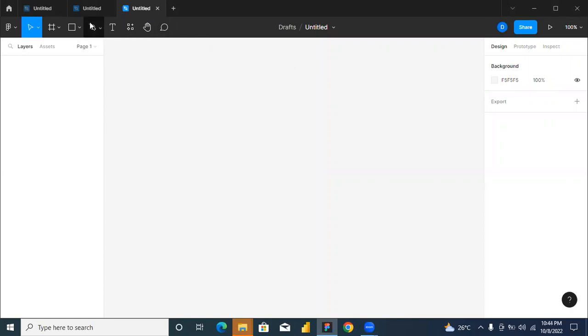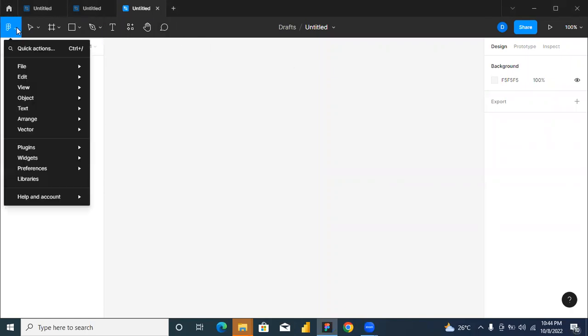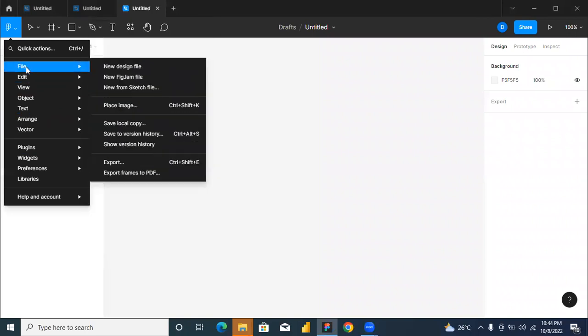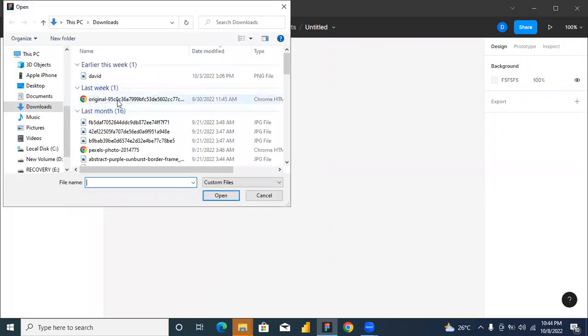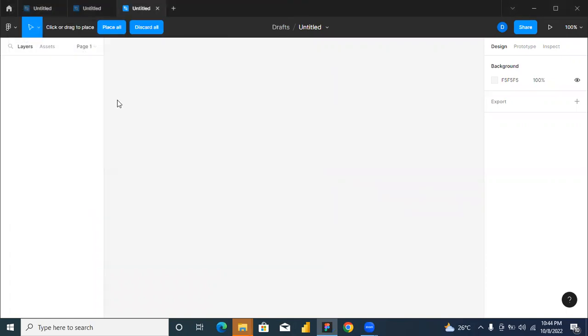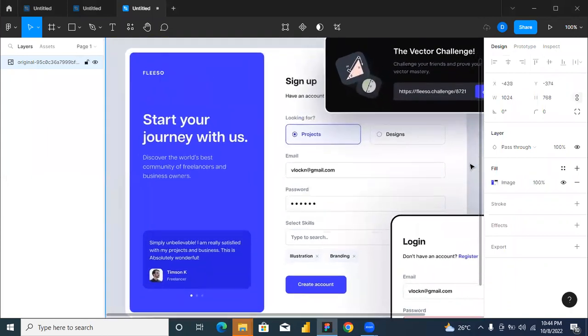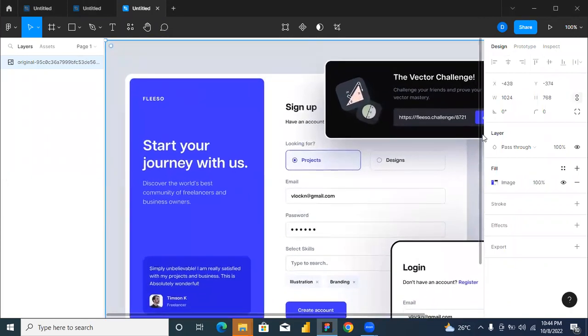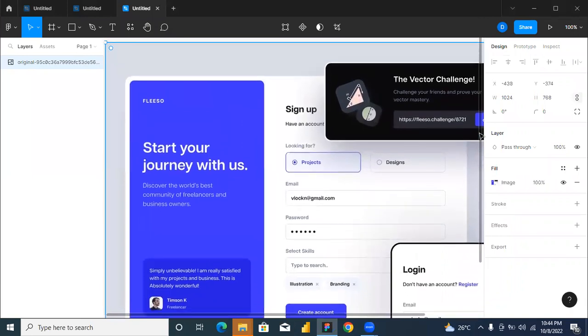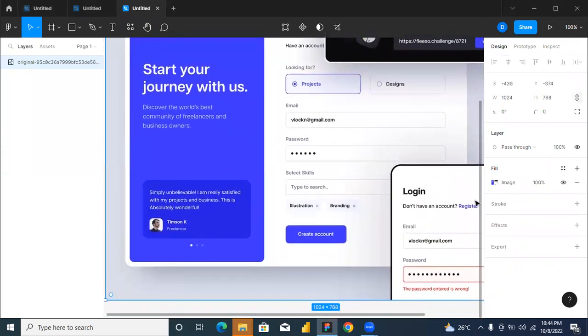So in this class, we are going to design this file. This is what we are going to design. I'm going to take you through all the steps one after the other.